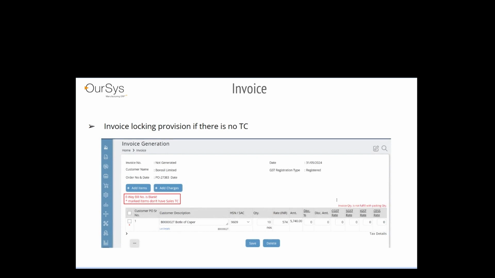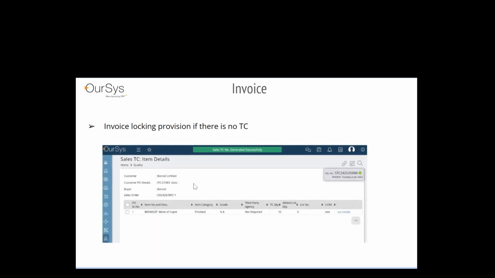As you can see here, while making an invoice, the system is showing me a remark in red and a generation button which used to show under the item is not visible. Once I generate the sales TC, the system will allow me to make the invoice.